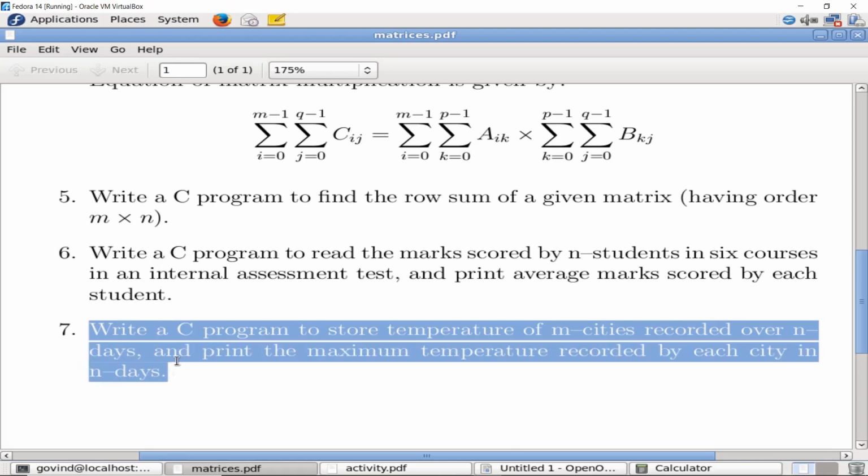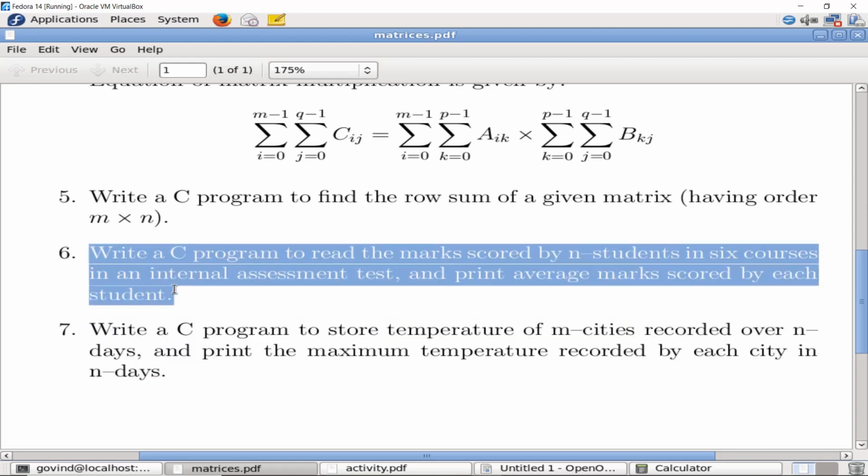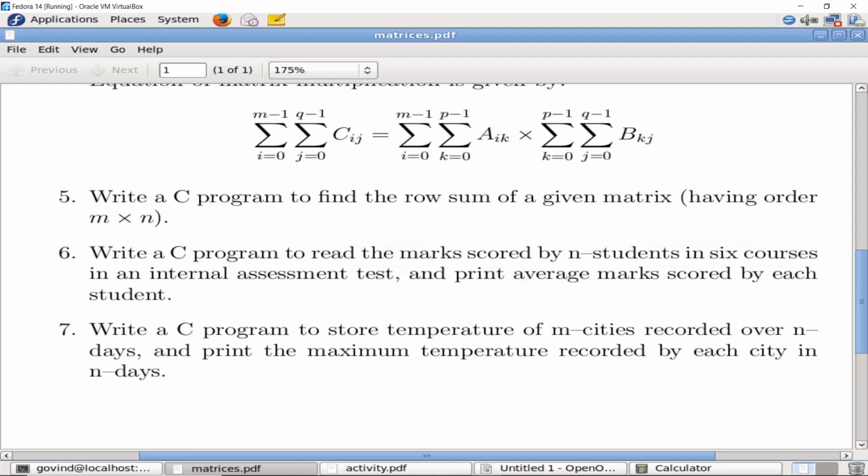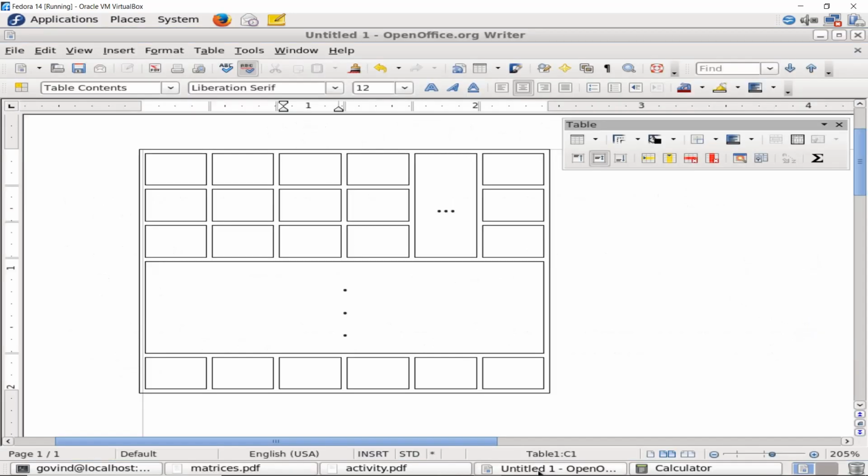Again, if you notice carefully, this is a modified version of the sixth problem definition. Here, what is given is there are m cities and n days. In the previous problem definition, the n value was fixed, which was 6. Here, it is not fixed, rather it is variable. So this can be visualized in this manner.